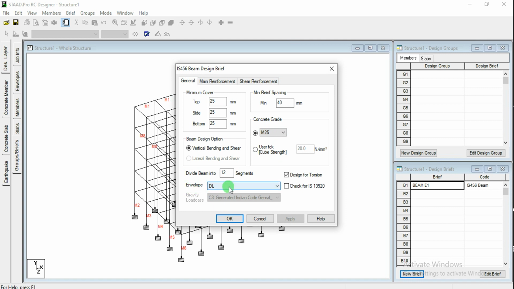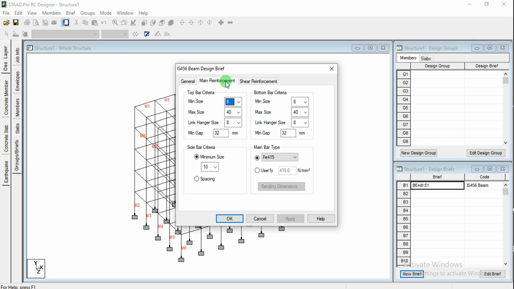And here under envelope, as I created this brief for envelope 1, I'm just going to keep it as DL. We will be creating another brief for the second envelope. And if you want to check for this code, you can check on this. Similarly, main reinforcement, top bar criteria and bottom bar criteria, you have to give all these parameters.